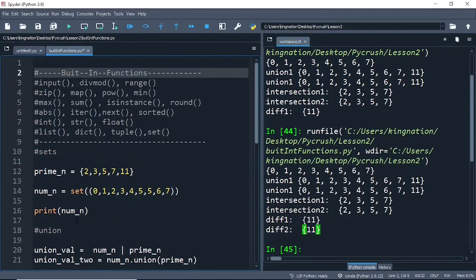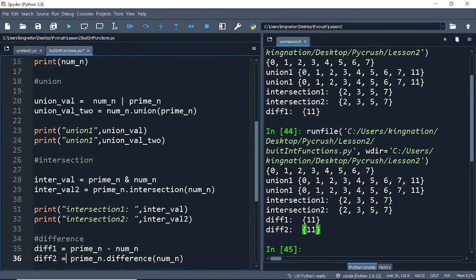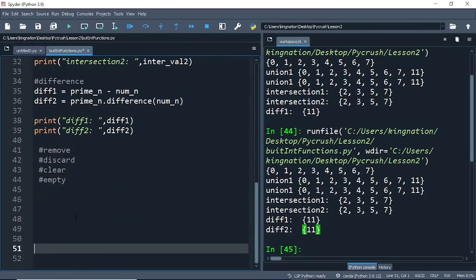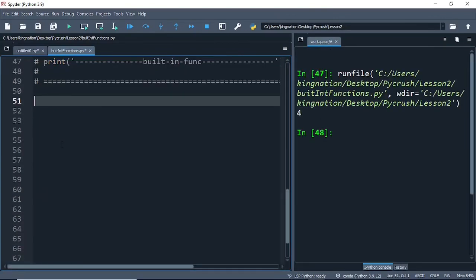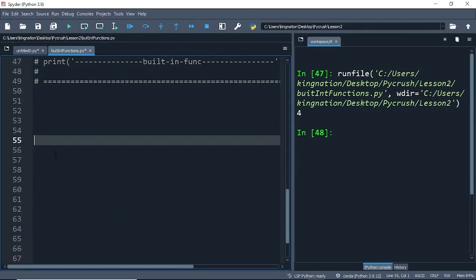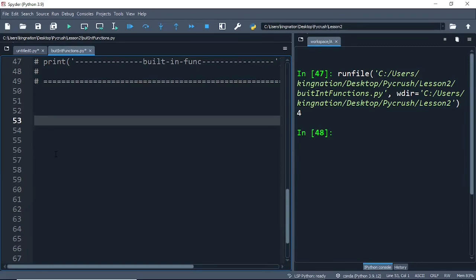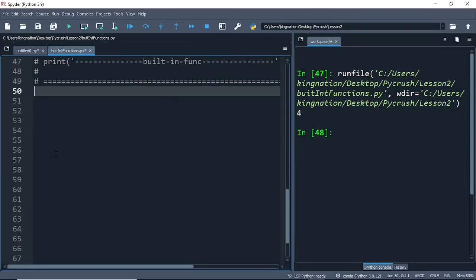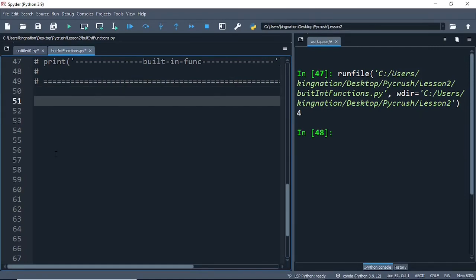So now let's take a look at those built-in functions which we're talking about. Okay, let us take a look at the built-in functions. Imagine we are given, let's say, the following list of numbers. Numbers, and let's say we are given 1, 2, 3, 4, 5, 6.